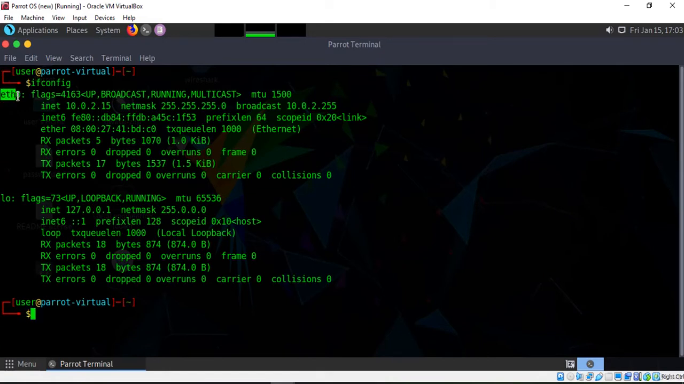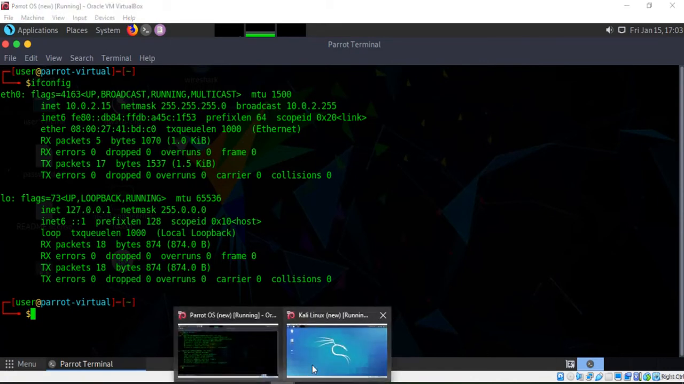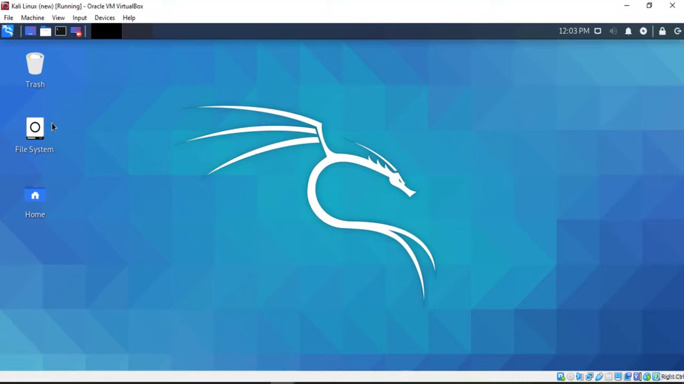See, eth0 and lo. eth0 is the fast Ethernet interface, and this is the Ethernet IP address, and this is the MAC address. lo is the loopback interface, and this is its IP address. It's the same thing if you use Kali Linux.